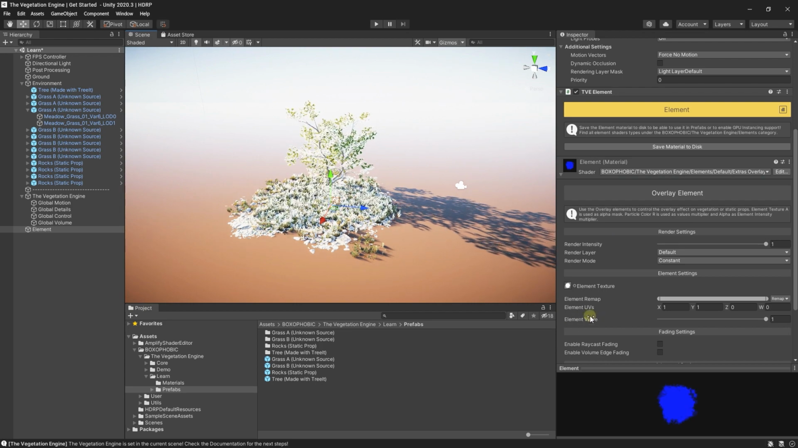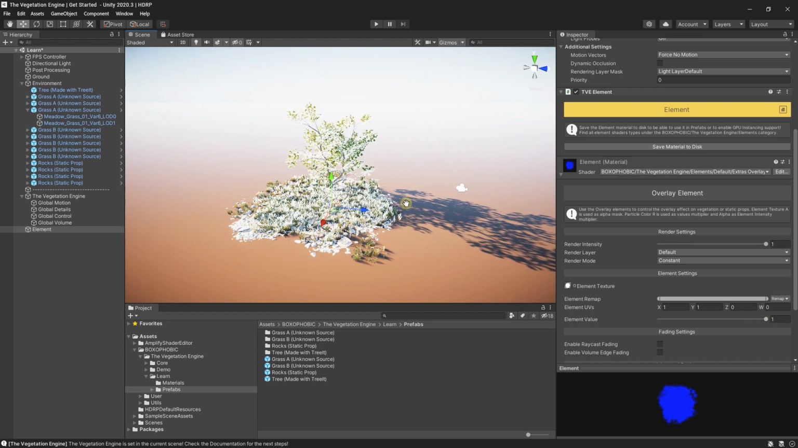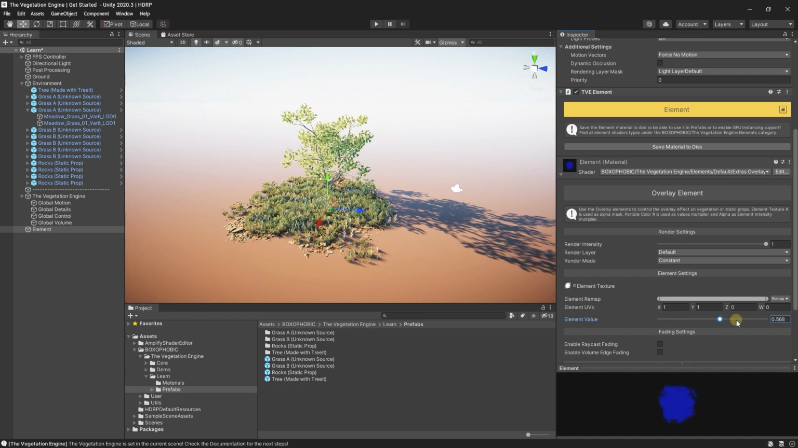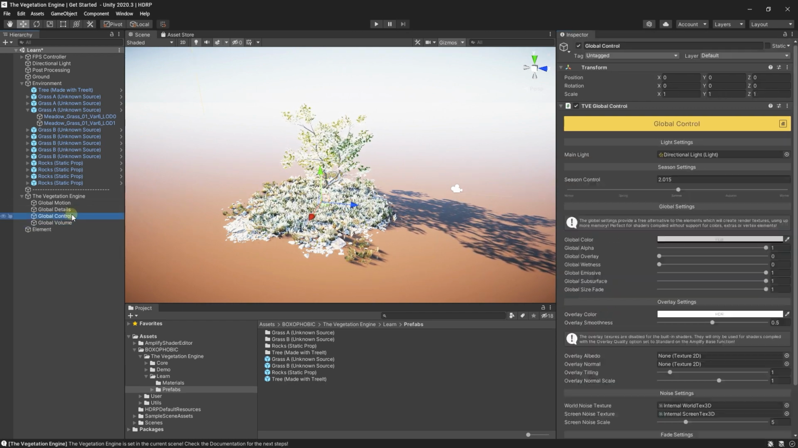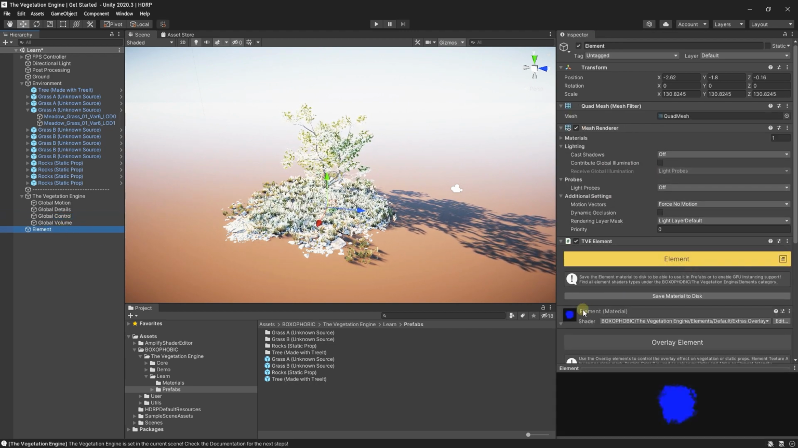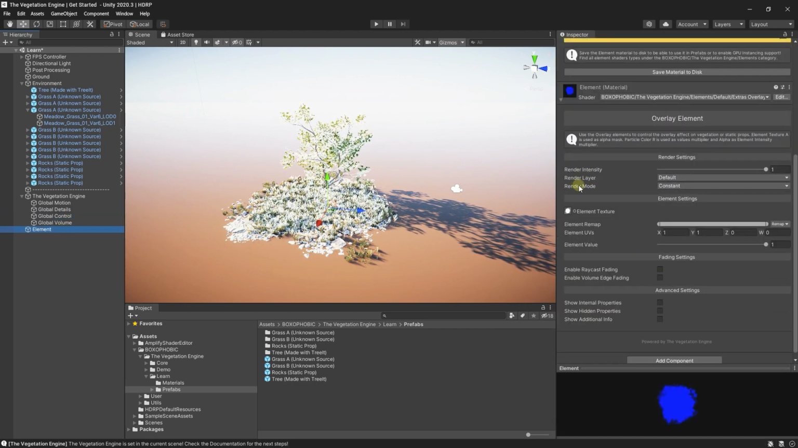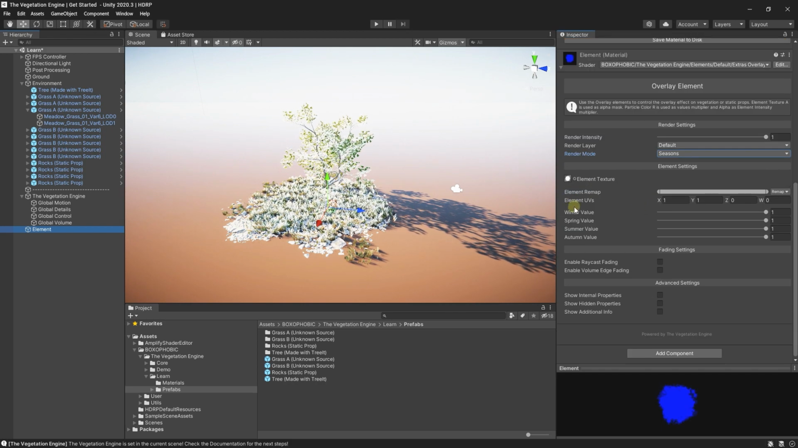And since the value is set to 1, everything is affected by snow, and by changing the slider, you can control the snow amount. In order to change the element based on this season control, you need to go to the element and change the element mode from constant to seasons. And now we have a value for each season.